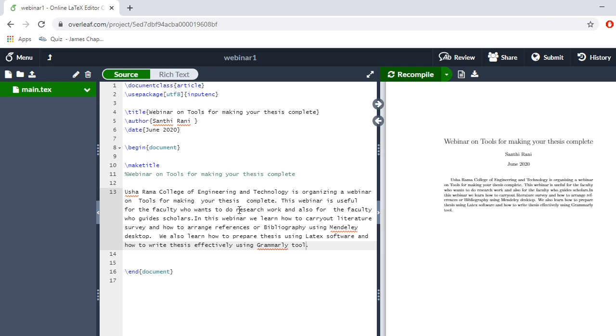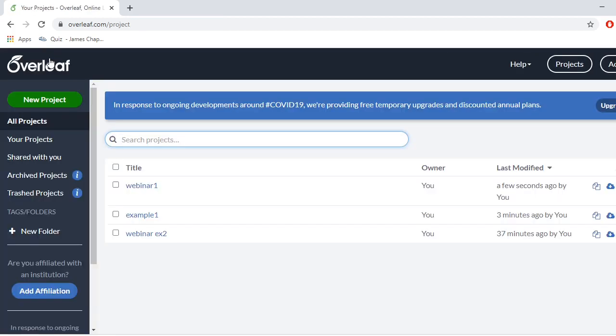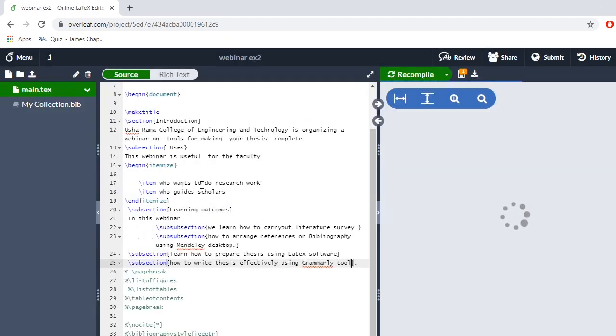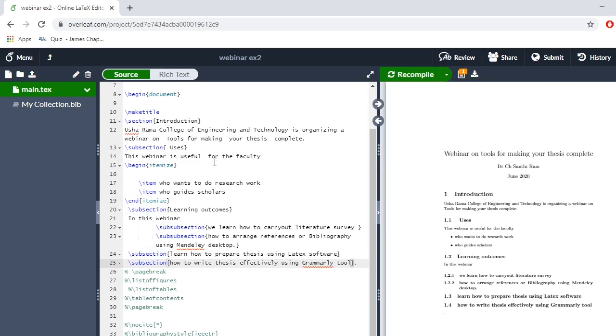Therefore, for that, what are the statements that you can use? I am going to demonstrate now. Let us go to the next example. Already I have written webinar example 2, and it is just getting loaded. You see, I have split that entire paragraph into the major introduction, and after that introduction as 1, and that is called section, and subsection 1.1 uses, and then learning outcomes. Like that, I have divided the entire paragraph into different sections and subsections.